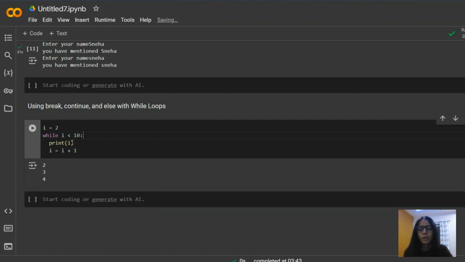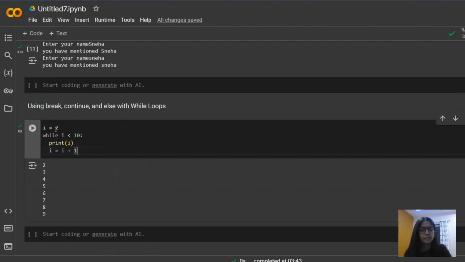Okay, so what is new in this case? Let me just remove this extra code and validate the code here. We can see that we have written a basic condition that i should be less than 10. We printed i and we incremented i, which is the basic code that I've given here. See, if I run it, it is giving me 2 to 10.